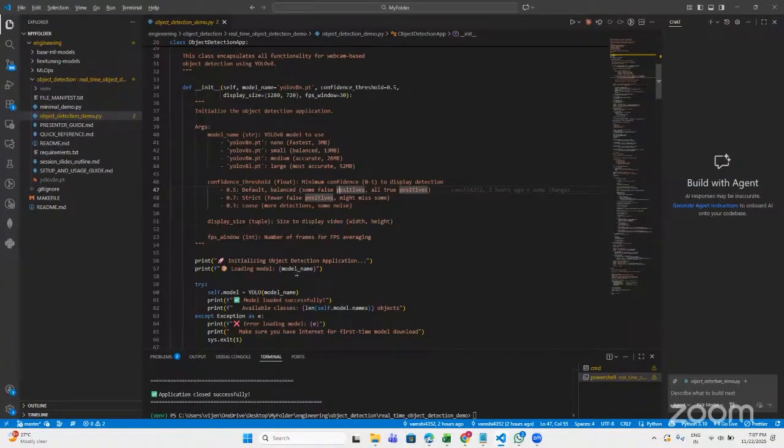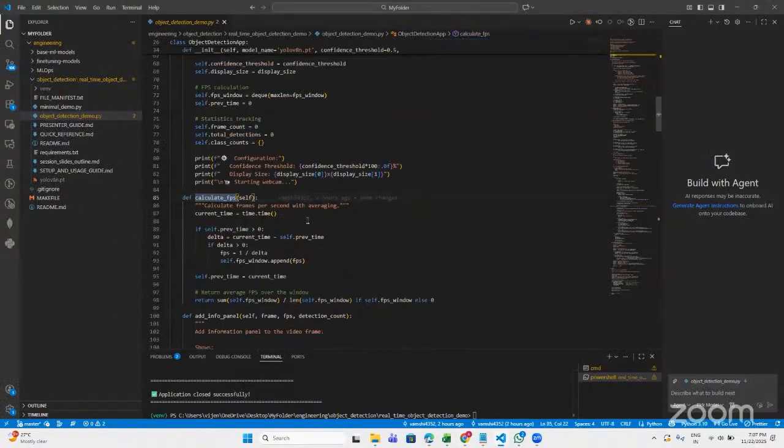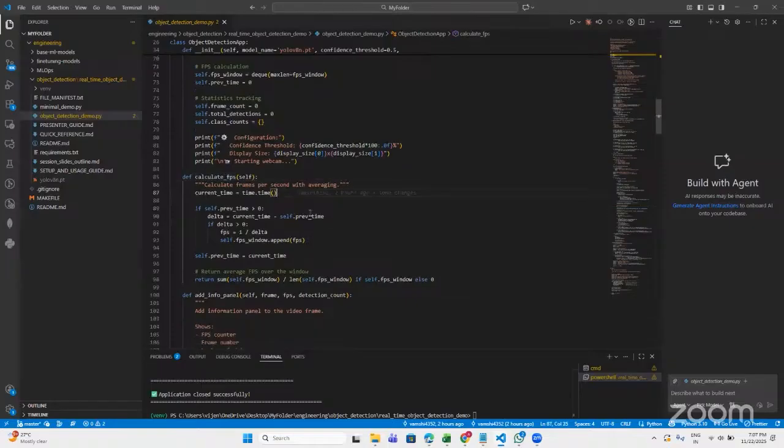So here what we are saying is we define the FPS. Calculate FPS is one function, which is over here. It calculates frames per second with averaging, and this logic returns the average FPS over the window that is being considered.